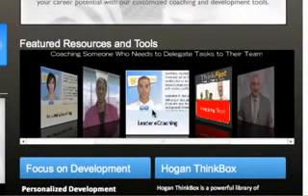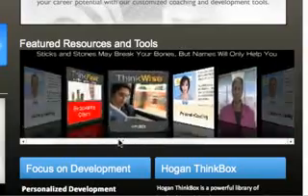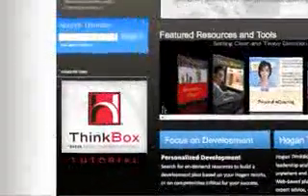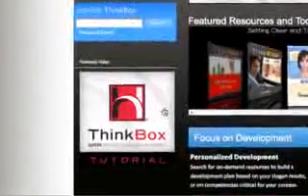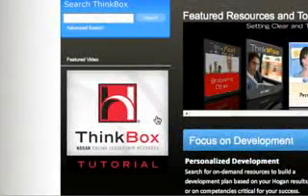The cover flow carousel displays several featured resources that have been selected as notable. Click on a resource or use the slider to page through them and see what's listed. A featured video will display here. Click on the image to watch the video. In this case, it's the Hogan ThinkBox tutorial you're watching now.